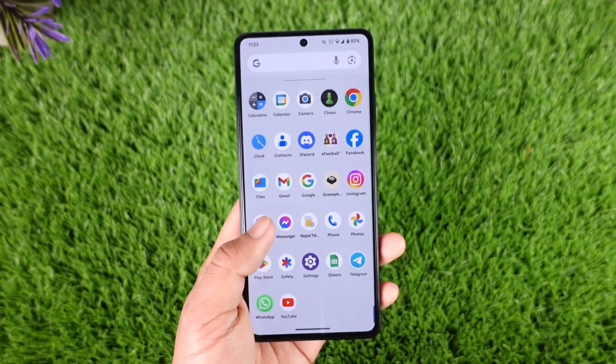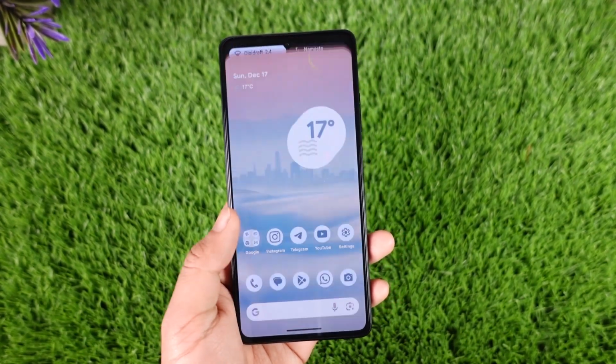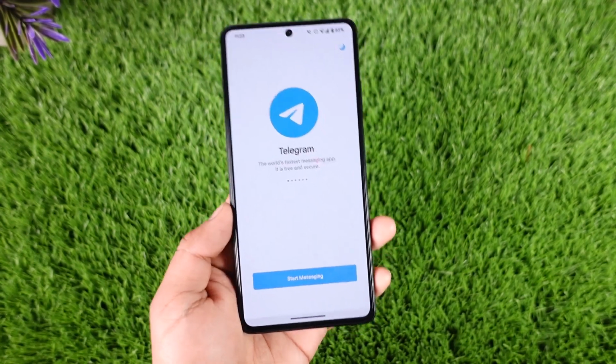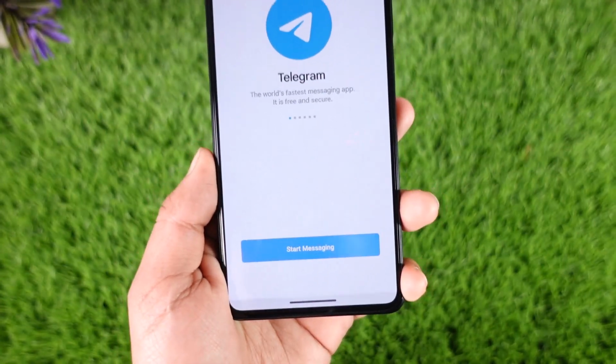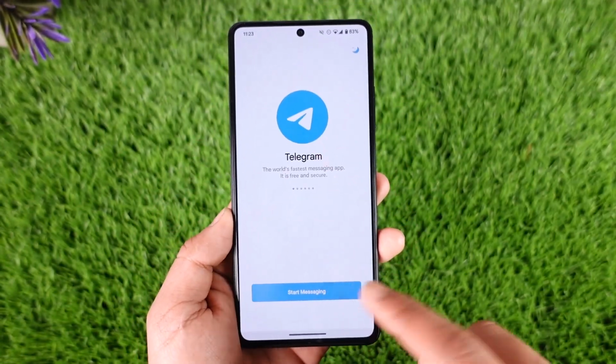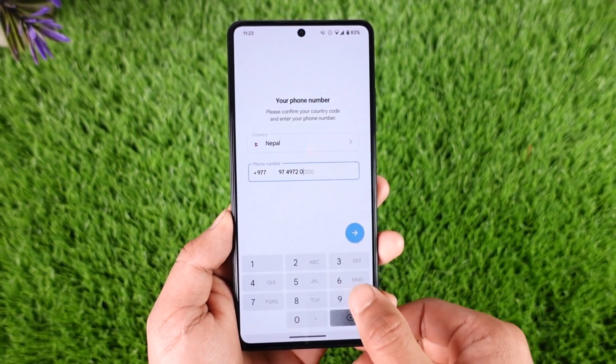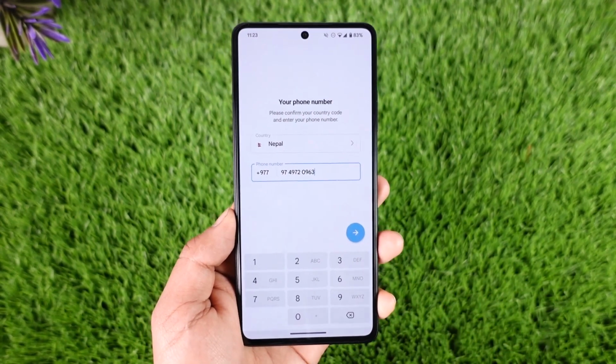Now if you would like to create a Telegram account without a phone number, first of all, if I open Telegram, you can see it'll ask me to start messaging. So right off the bat, when I tap the start messaging option, the very first thing it asks me to do is to simply enter my phone number.